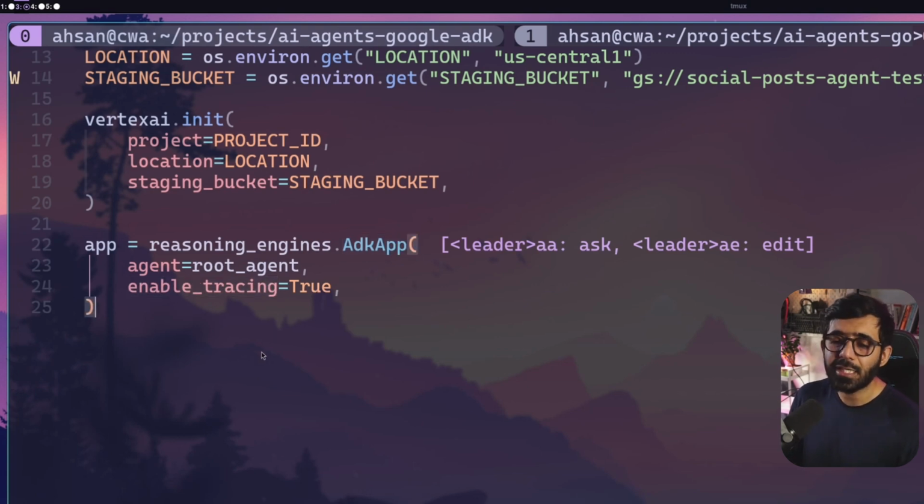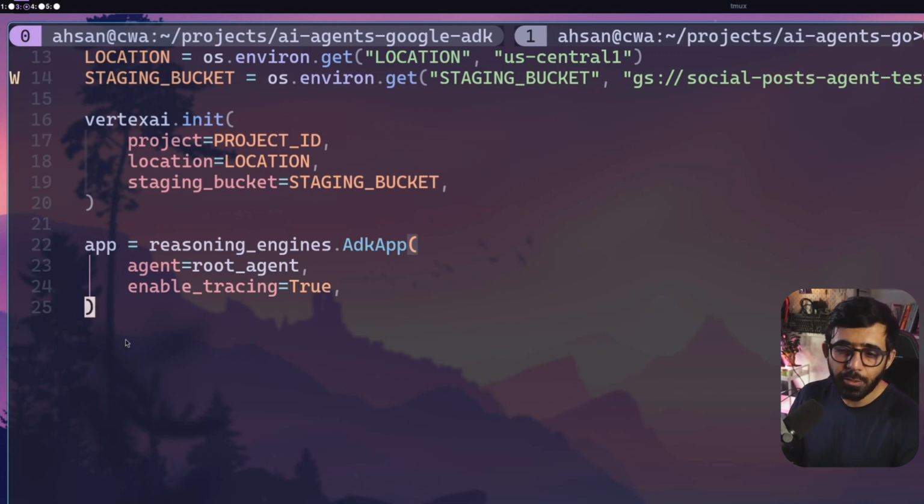This is important because we want to see the logs in Google Cloud Console when we are creating a new deployment, or when we are querying or sending a message to an agent. We need to see those. So we are going to enable the tracing here.